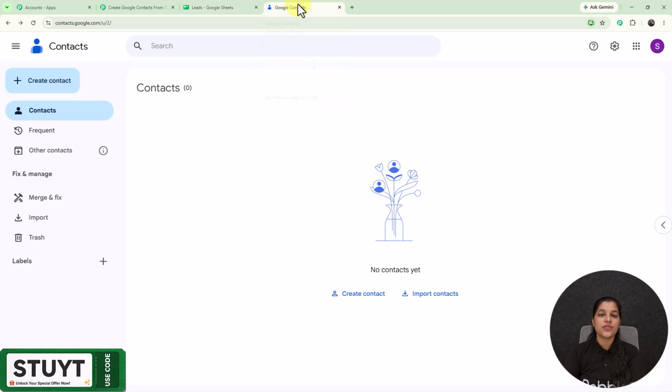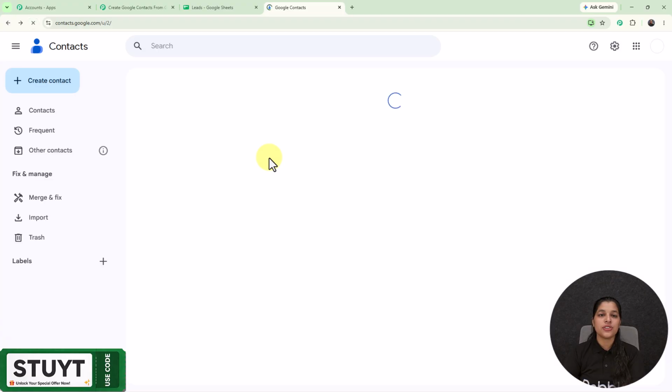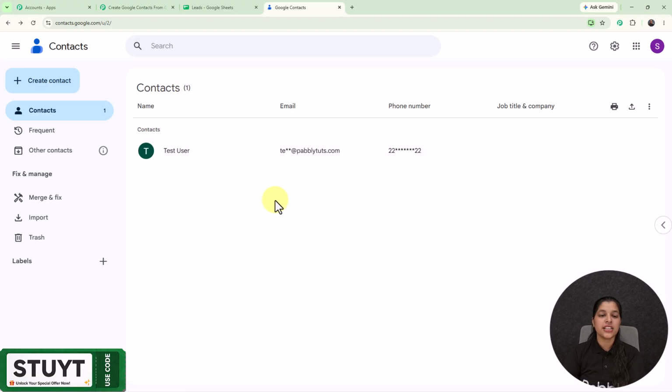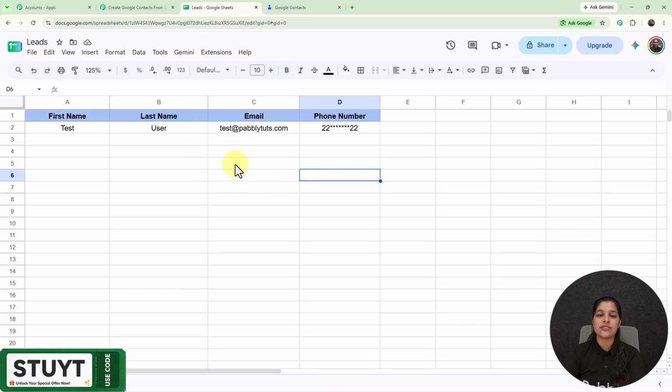So now let's move on towards my Google Contacts, where I'm going to just refresh this page. And right here you can see that we are successfully receiving this contact having the same details of the lead which I have just entered over my Google Sheet.